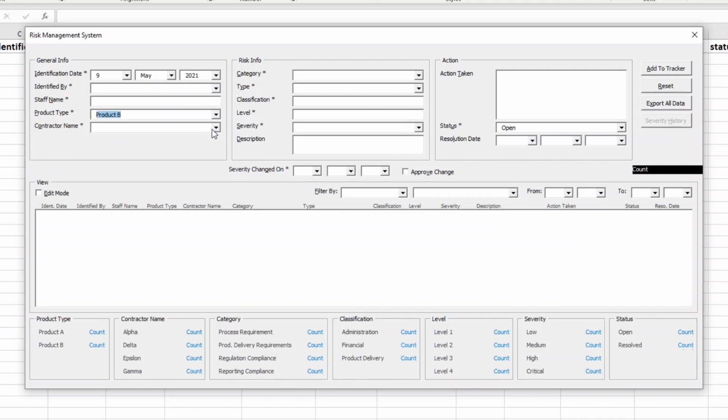Select a product type, then risk category. We choose a risk type, and there we have our risk classification and risk level populated. If we change the risk type, we get the corresponding values for the risk classification and level. We can fill the other data fields on our form.